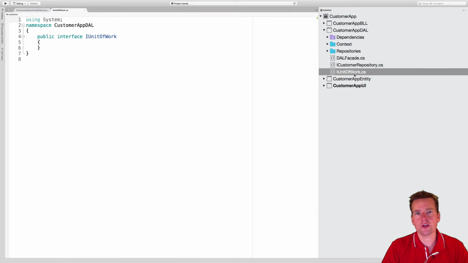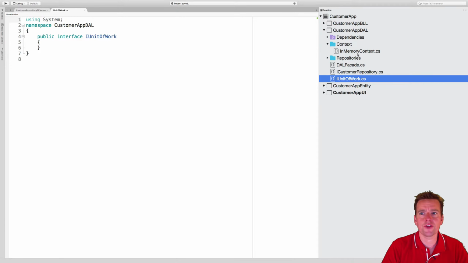Now the unit of work compared to the ICustomerRepository is actually going to be for the entire solution. So we're going to make a unit of work that actually is for the entire context. So we're going to make a unit of work for the in-memory context. So it's not going to be for each repository, it's going to be for a context. We're going to build a unit of work. So now let's try and implement our unit of work.